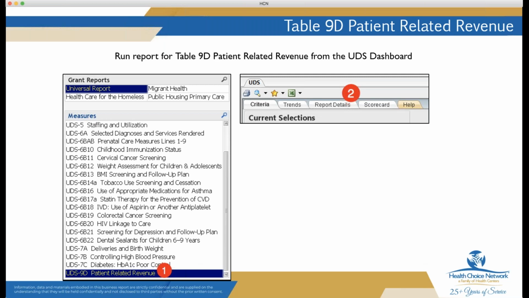Now we're here on the Table 9D patient-related revenue. The next few slides will be about where to run the Table 9D report, and we'll talk more about what the different columns are. So if you run the Table 9D patient-related revenue report out of Energy, this is where it's been available before.